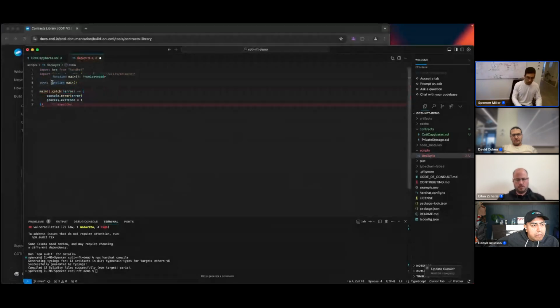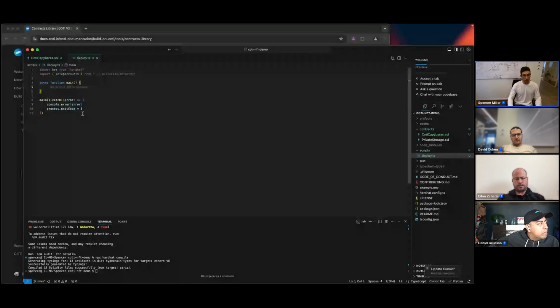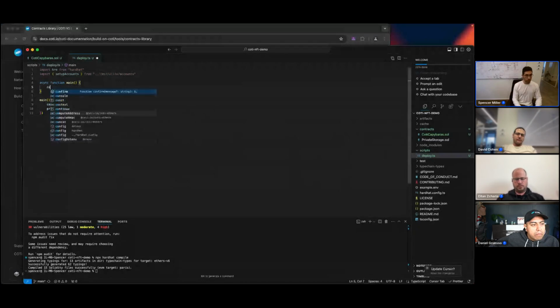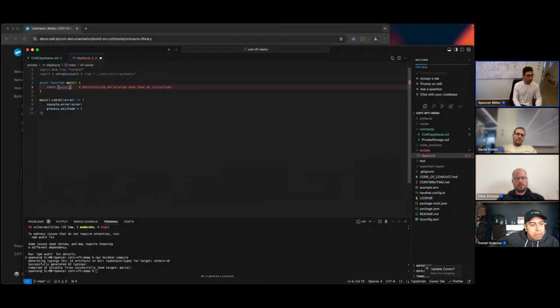This is just how Hardhat likes that you call the functions inside of a Hardhat script. Cool. So now we're ready to write the script for deploying the contract. The first thing that we want to do is bring in our signers, our wallet objects. We have a nice helper function that's included in the Hardhat template, which is what I've imported here, setup accounts. So first we import our two wallets.